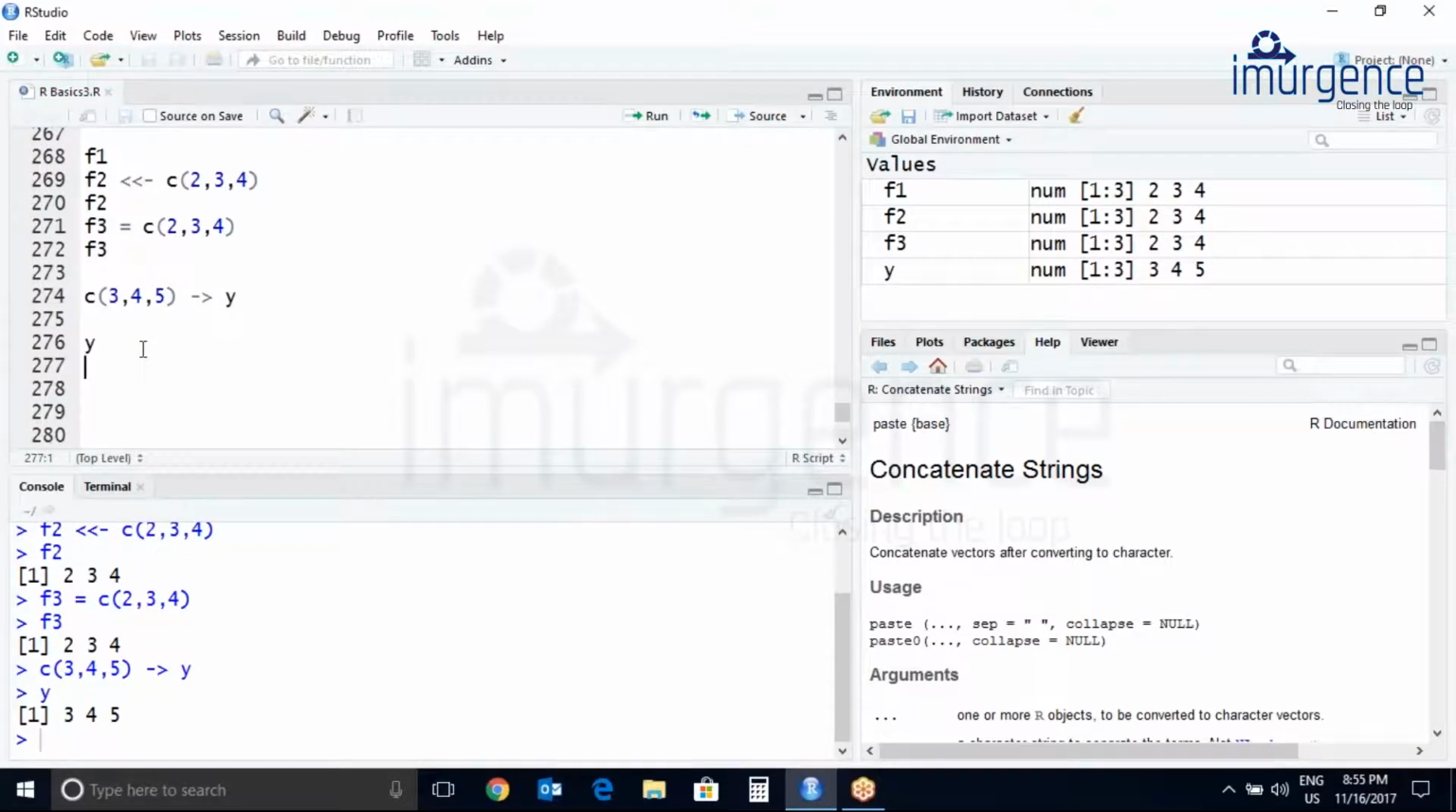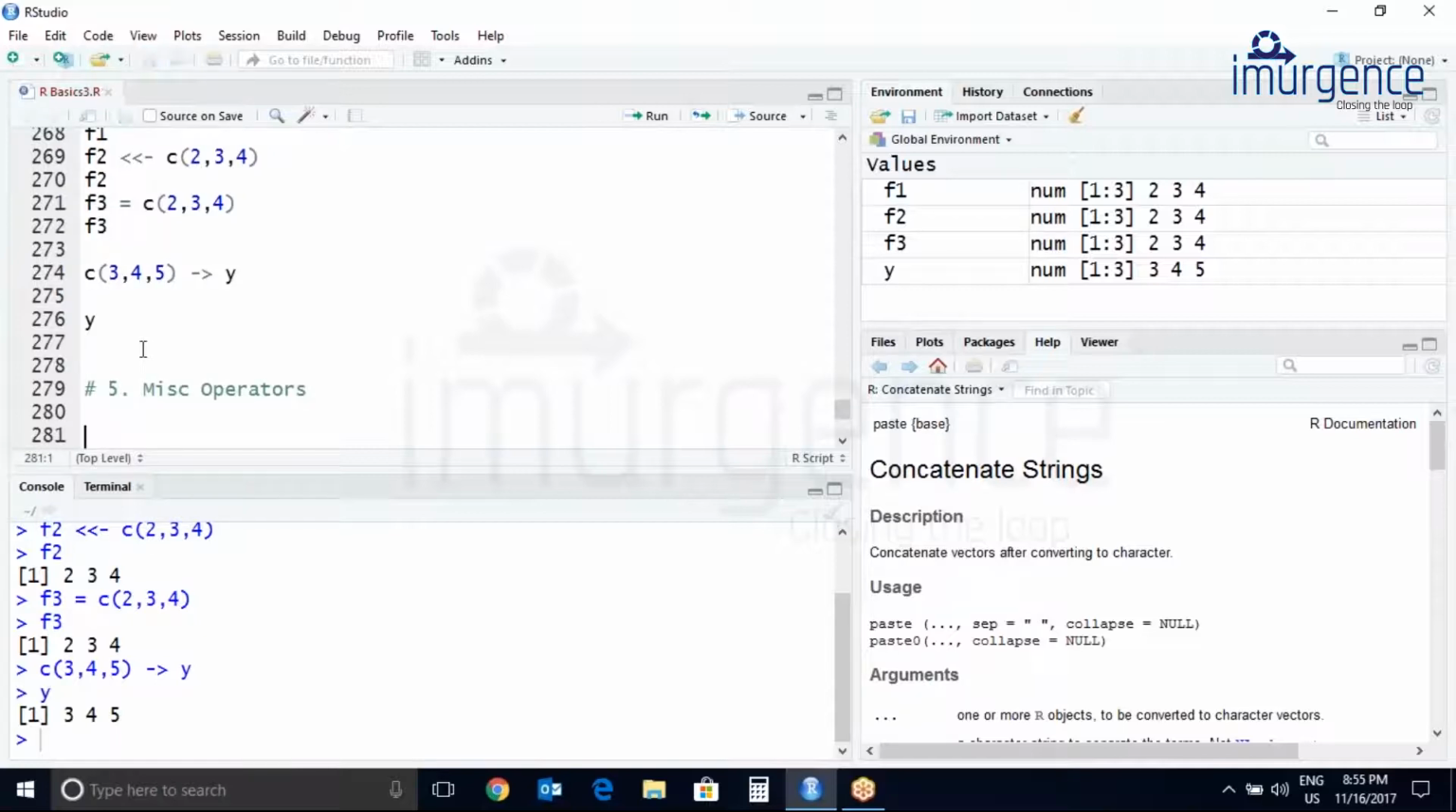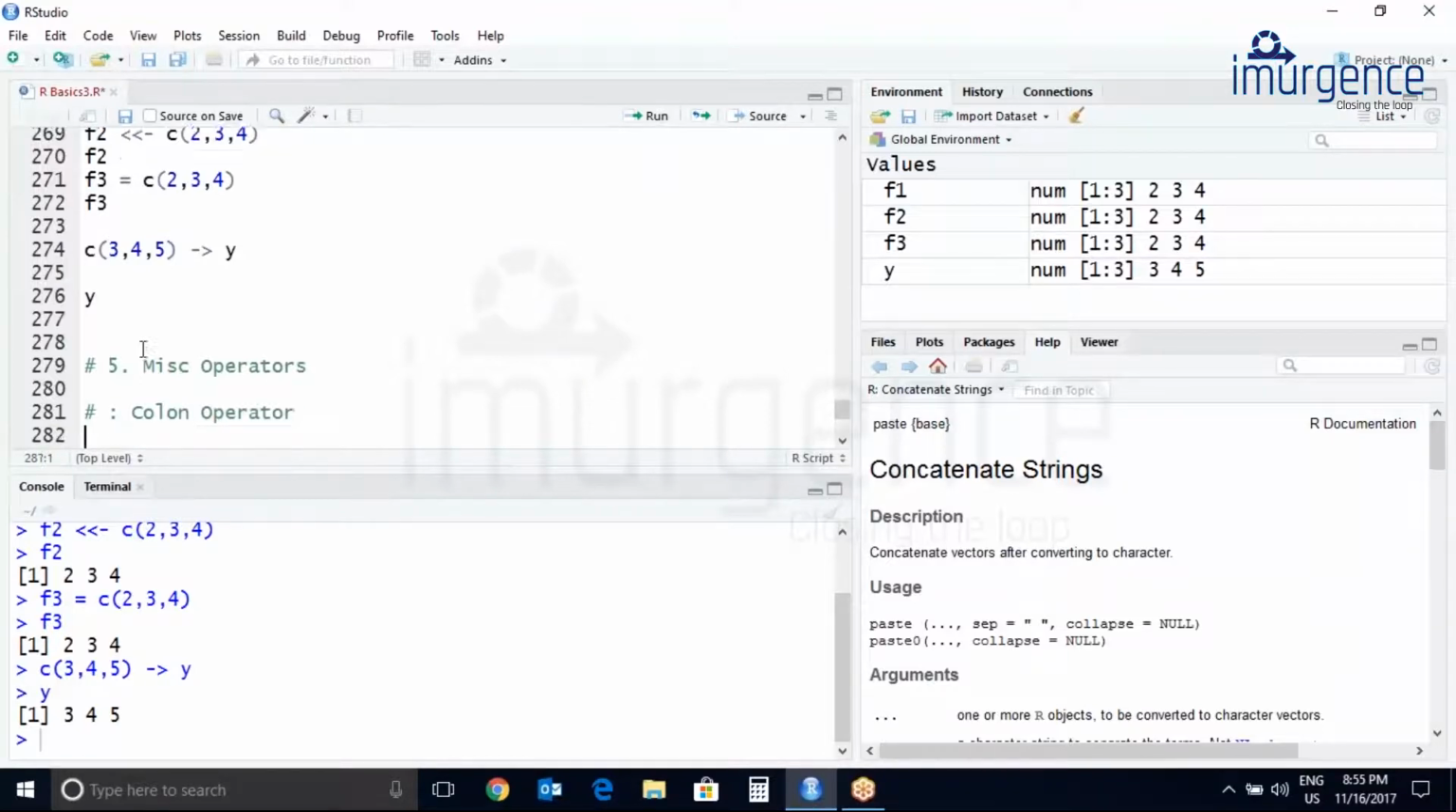The next type of operators are the miscellaneous operators. These operators are used for a specific purpose and not for any general or mathematical or logical computation. So one of them is a colon operator. It is used to create a sequence.